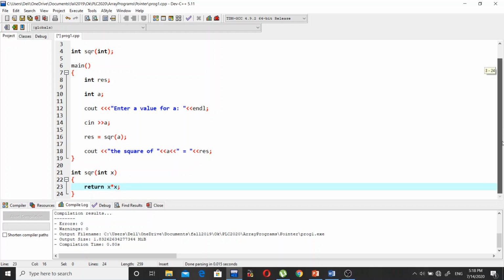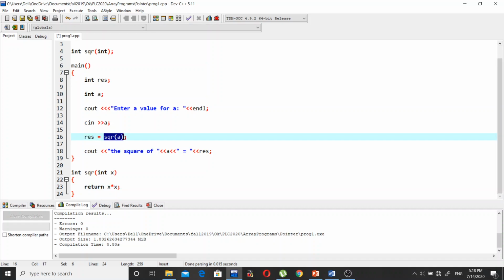Now what happens? See, first of all, we will enter a value. That value will be stored. Suppose we enter 5. 5 is stored in a. Then there is a call to function. Okay, so this 5 will be passed to this. X will receive 5, and then 5 into 5, that is 25. So return statement is going to return a value back to the main function. That 25 is stored in res variable. The square of a, which is 5, that's equal to 25, will be printed on the screen.